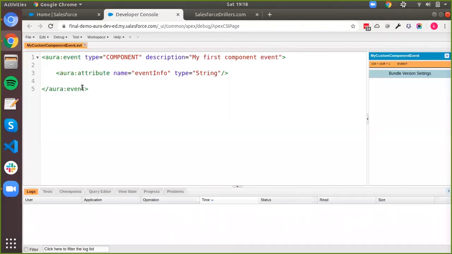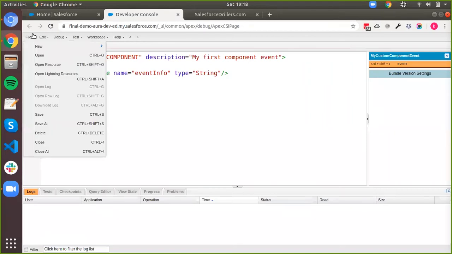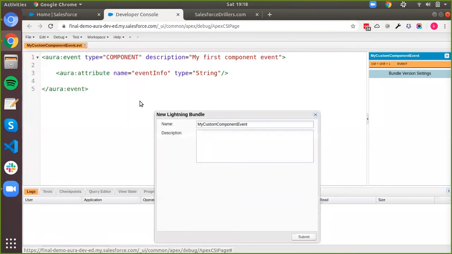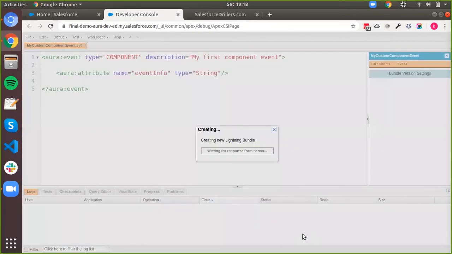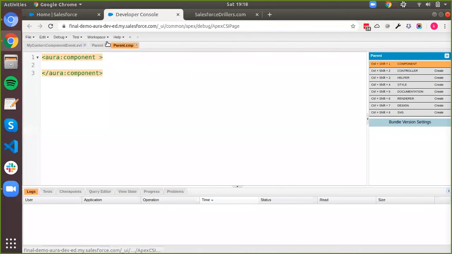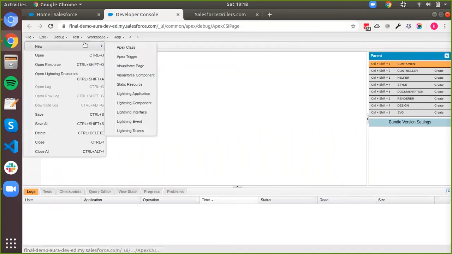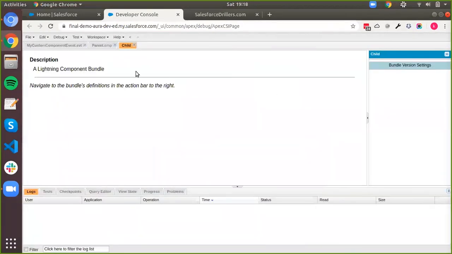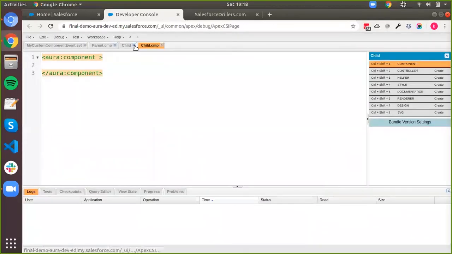Now since my event is ready, I'm going to create two Aura components. One is going to send the event and the second one is going to receive the event. Let's name one parent. This is going to be the receiver of our event. Then I'm going to call the second component that I create the child, and this child is going to be the sender of my event. A question that might come to you is why are we sending it from the child and receiving it in the parent? Can we not do it otherwise?